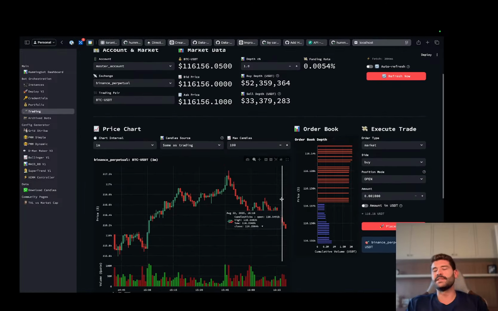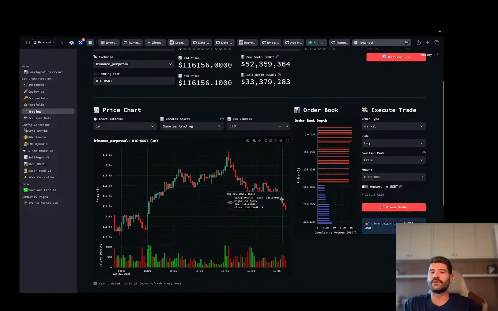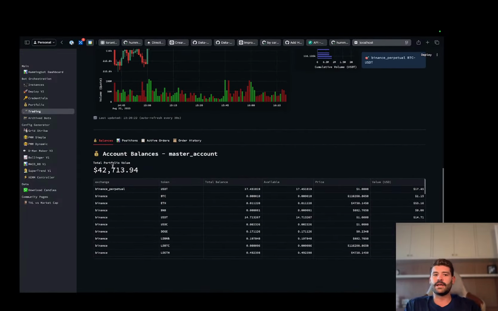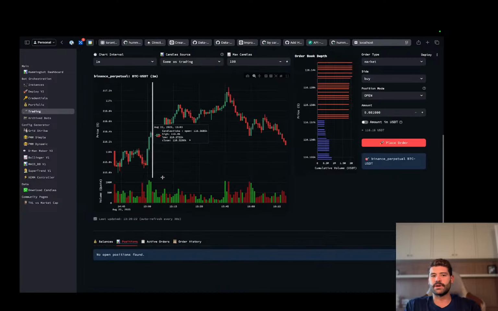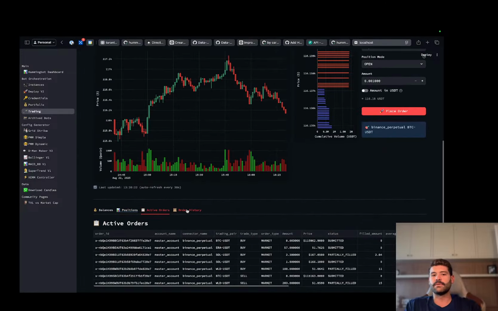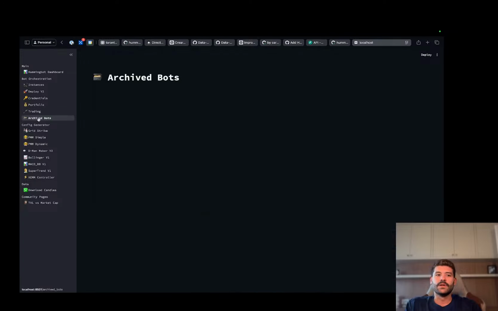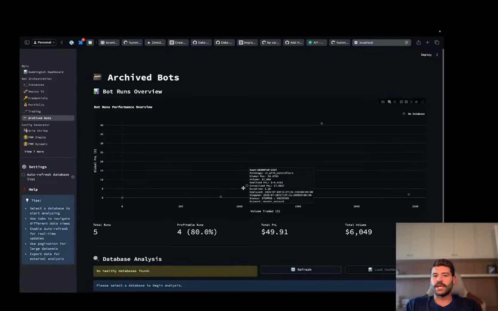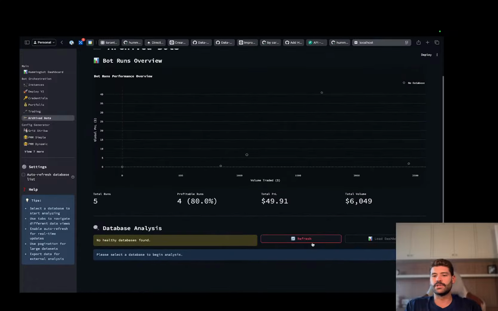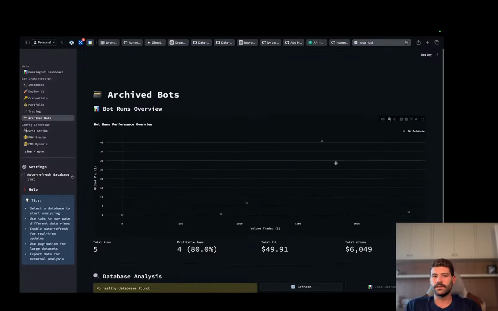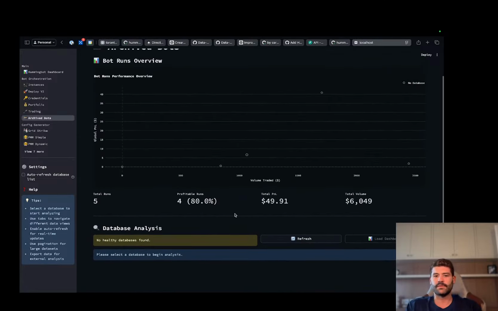And well, basically this can be useful to rebalance your account, all that stuff. And here at the end you have the account balance, the positions that you have open, if you have some, the active orders, the order history. Well, you have a bunch of this stuff to review. These archived bots show the bots that you ran in the past, if they have a database or not. This part probably is not working very well, but well, if someone wants to fix it, you can run it.